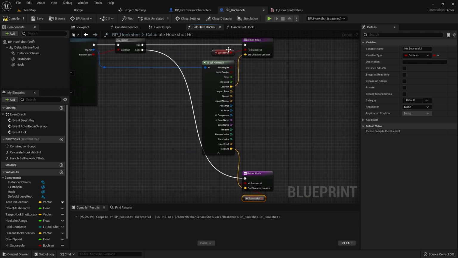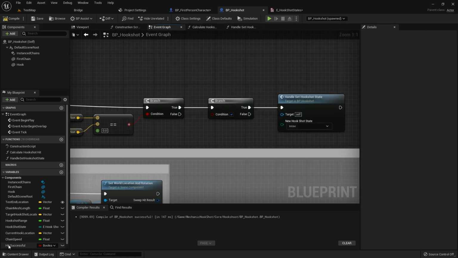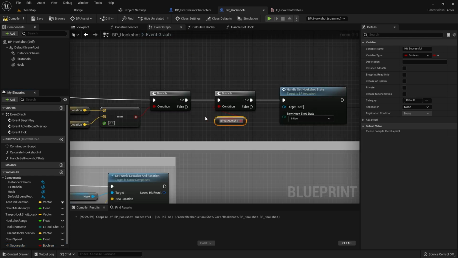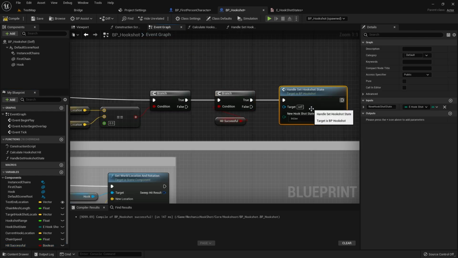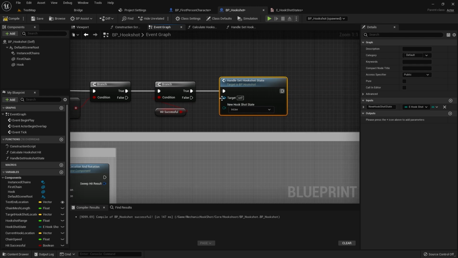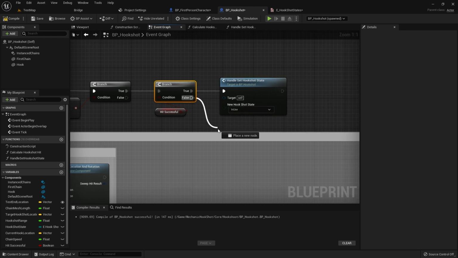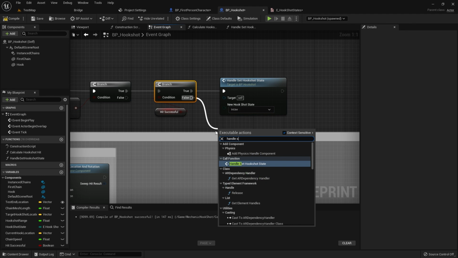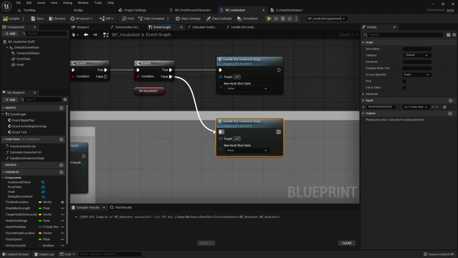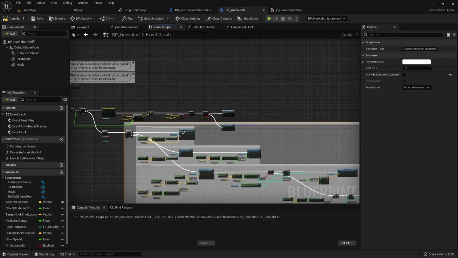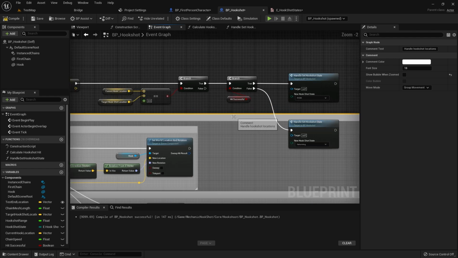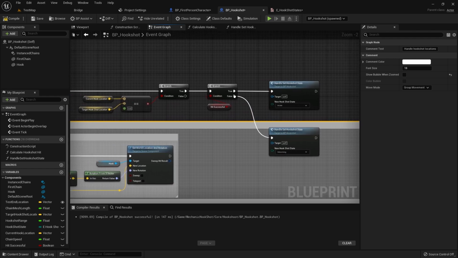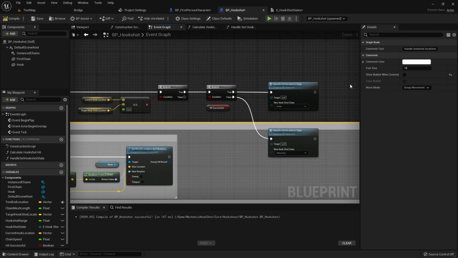Now with this information, I can save. I can go to my event graph and connect here if the hit was successful. If it is successful, then in use is fine. If it is not, here I'll type handle set hookshot state, and I'll put this to returning because I need this to return. Yep. And that's basically it, I believe.